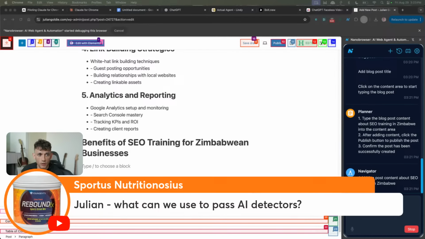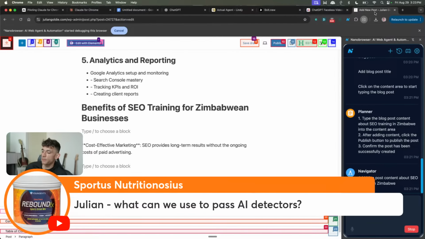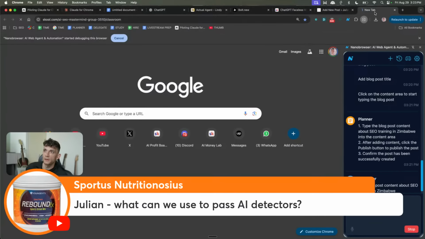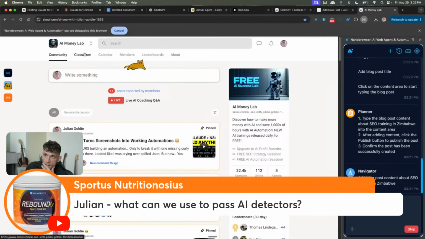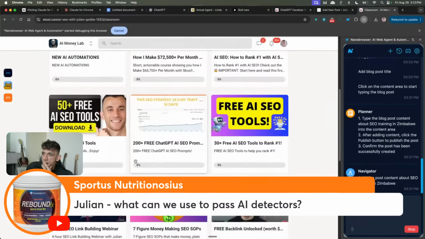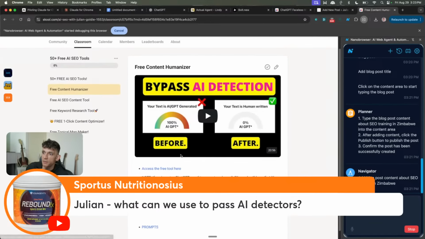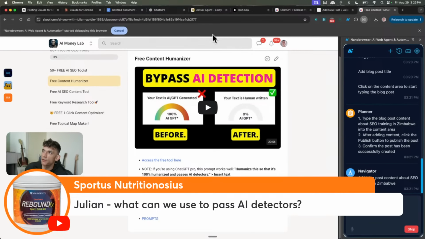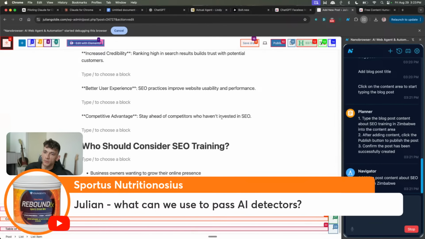And then Sporter says, what can we use to bypass AI detectors? If you want to learn how to bypass AI detectors, go to the AICO Mastermind group. In fact, let's have a look here. It might be in the Money Lab. Yeah, go inside the AI Money Lab, then go to free AICO tools, free content humanizer. There's a video tutorial that walks you through exactly how to use it. So that's how you can do it. By the way, this is still typing in the background.